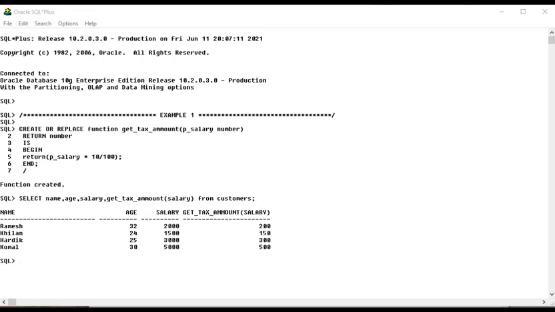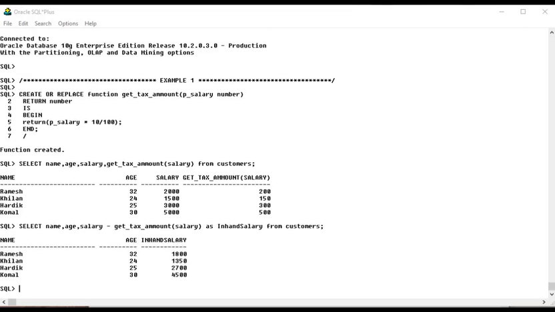I have to write one more select query. In this query, we calculate the in-hand salary of a customer. For that, I subtract the tax amount from the original salary. Then we get the result as in-hand salary. Let's see, we get the in-hand salary of a customer.